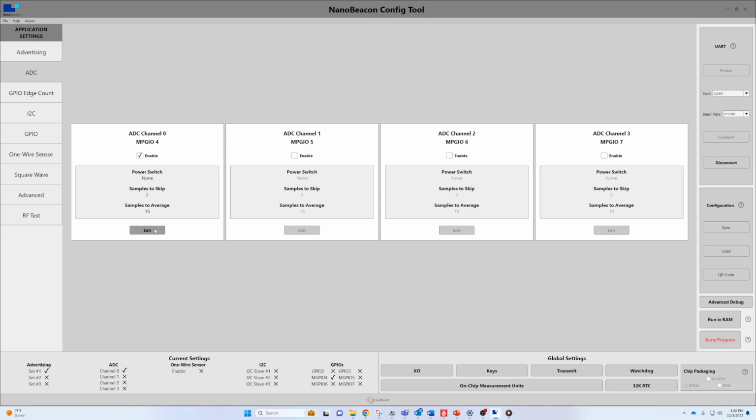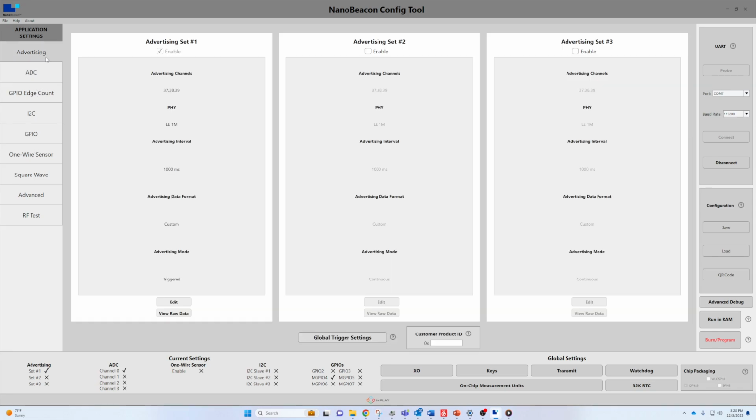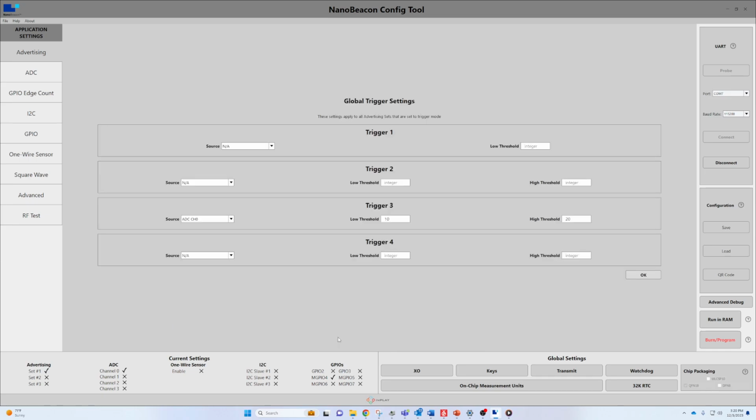No need to mess with these options unless you have specific characteristics of your ADC temperature sensor that you need to change. We'll go back to my main page here, go to global trigger settings, and at trigger 3, I selected ADC channel 0. Of course, there are other options here: the other ADC channels, one-wire sensor, on-chip VCC, that's voltage, and the I2C slave data. And of course, there are other trigger sources I can pick, which can each be assigned a different source here. So I will just leave trigger source 3 as my only option.